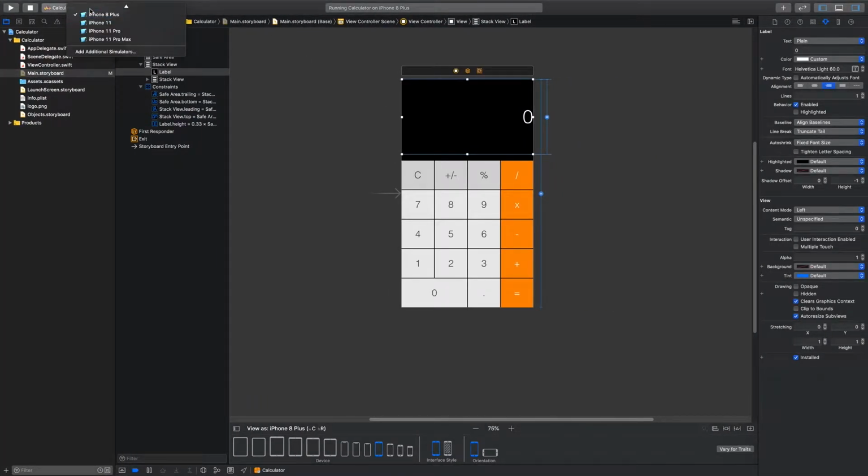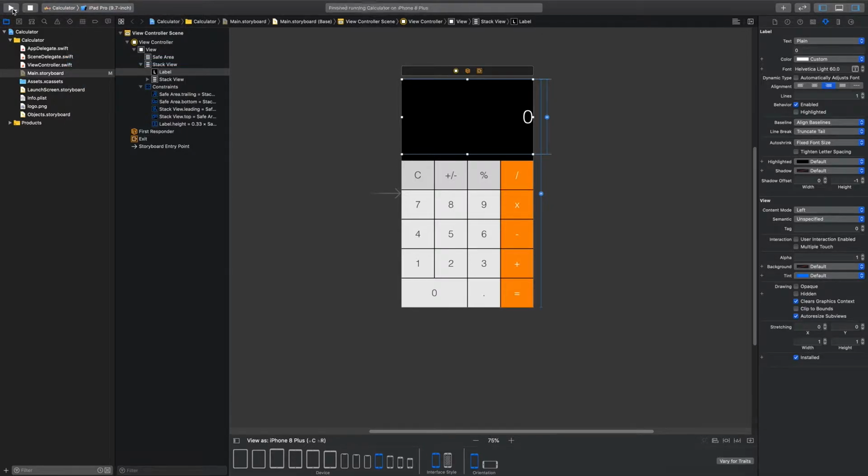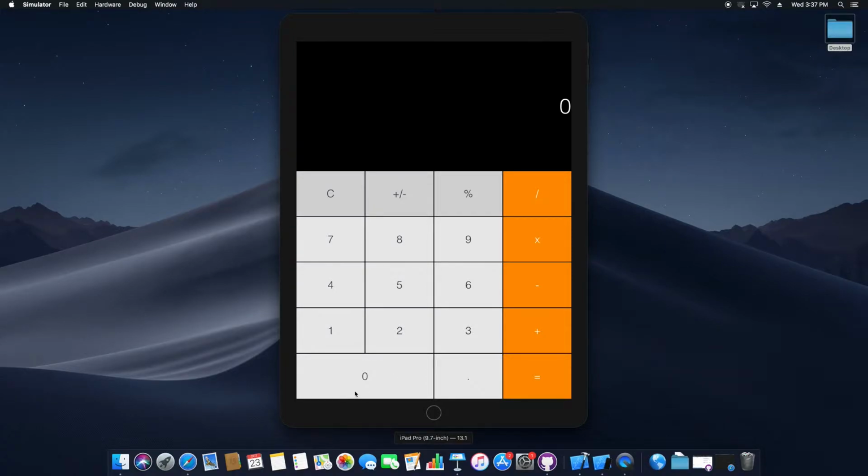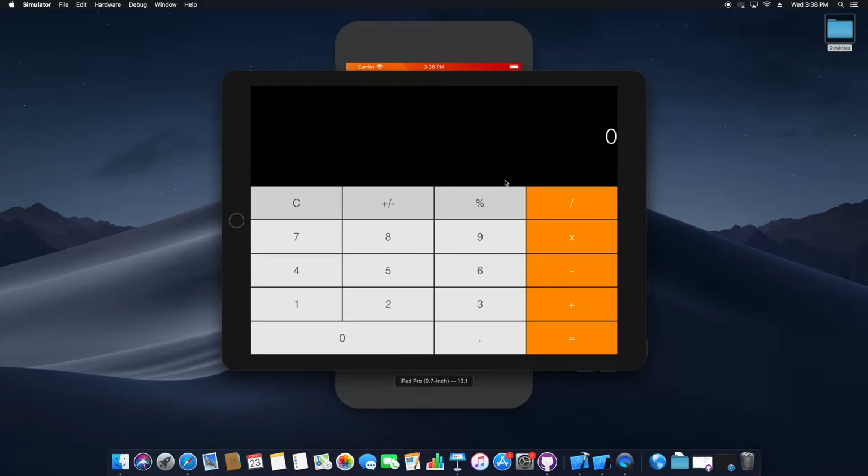Now if I run this app on an iPad, it still looks pretty good. It's occupying the entire area of the screen just like we want it to. And as you can see, the top label is taking almost 33% of the height of the parent. If I change the orientation, then the label is still taking 33% height of the parent.